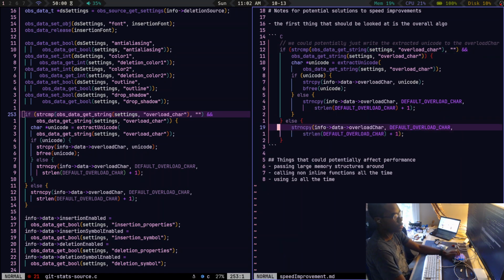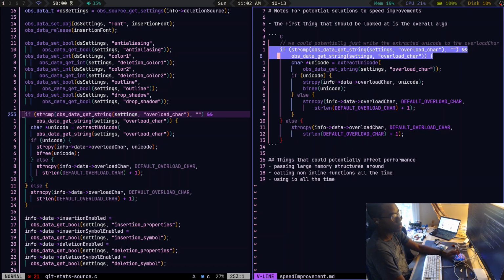But I also kind of want to get rid of these. It's empty. We do need to check for if it's empty or not. Static get string.